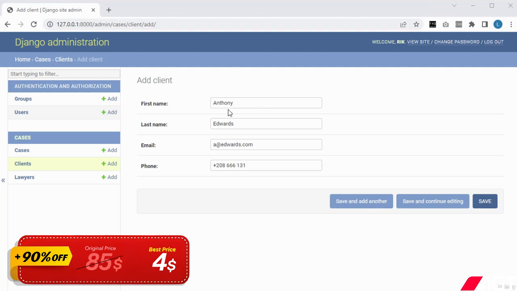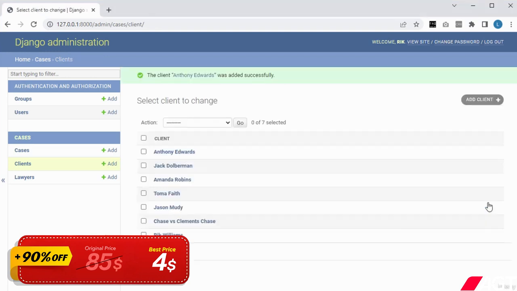I've entered the information to add a new client. So I'm going to click on the save option here on the far right, and that will add the new client. You can see I get a message saying the client Anthony Edwards was added successfully. So you can see all the clients I now have. You can see the one I've just added is at the top, which is Anthony Edwards.